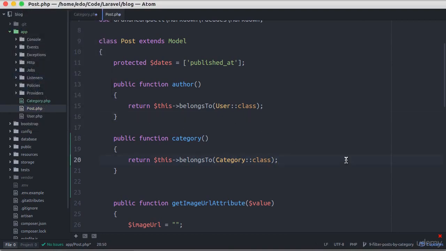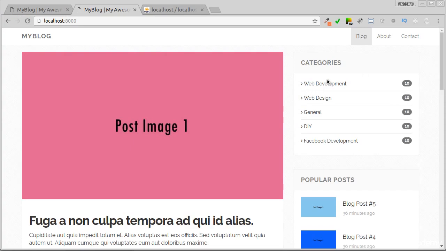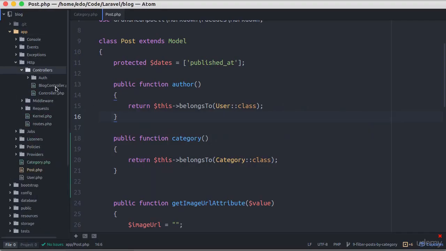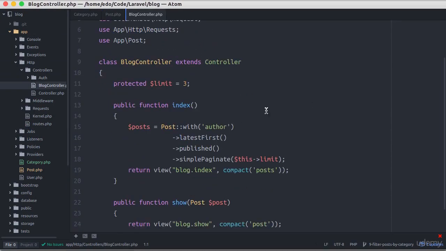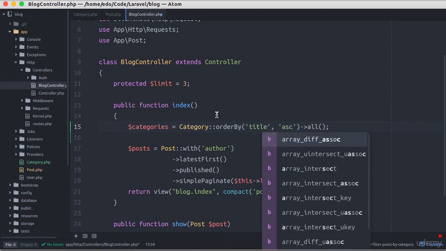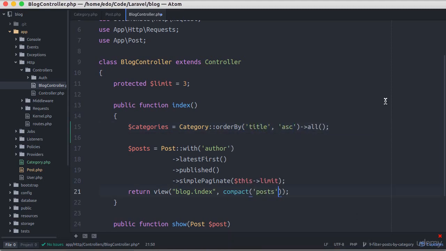And then let's display the categories in this sidebar. Let's open the blog controller. In this index method, let's get all categories from the database. We sort them, for example, by title or name of category. Then we pass these categories to the view.